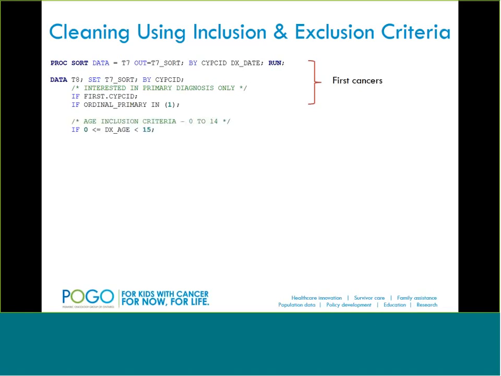Another inclusion-exclusion criteria for this theoretical study is that I'm only interested in children between the ages of 0 and 14 years old, which is what I'm telling SAS here in this statement. I only want you to select kids equal to or greater than 0 and less than 15 years. So therefore, kids aged 14.9 would also be included. cyp-c databases include kids only in that age range, but it's also a good data cleaning practice to put this line of code in there, just in case any kids over the age of 14 may have slipped through the cracks and were included in the data cut.